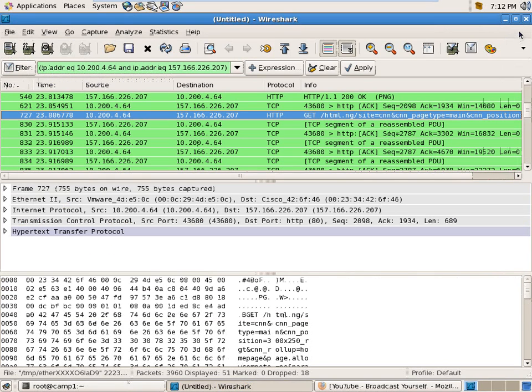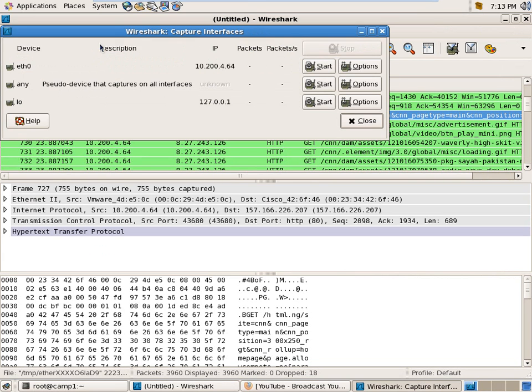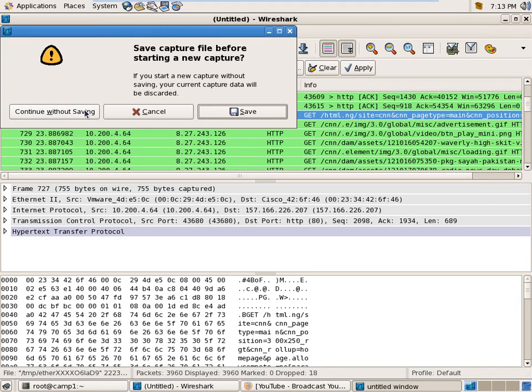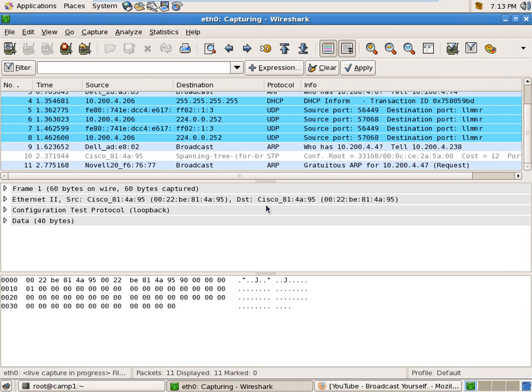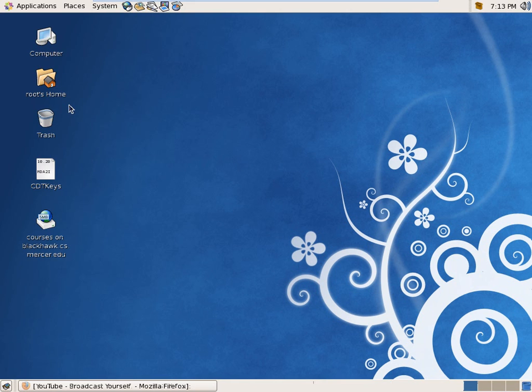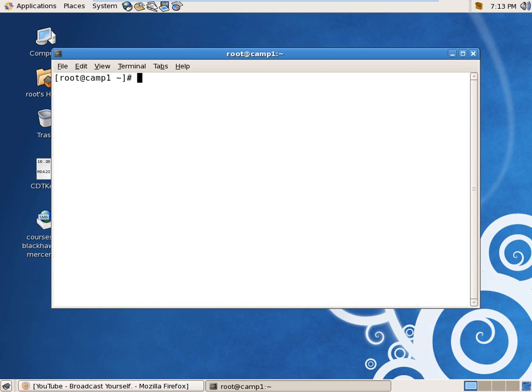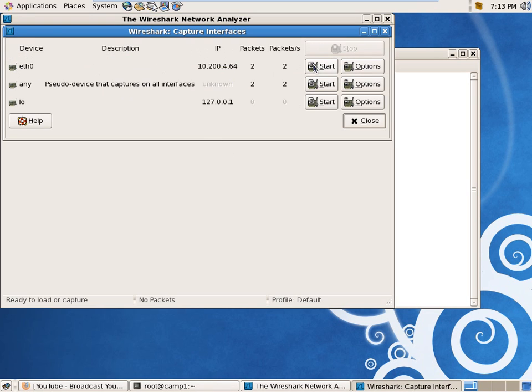Alright, so now what we're going to do is I'm going to show you something else. I'm going to clear this and I'm going to go to Capture, Interfaces, and we're going to start another capture. And we'll continue without saving this current capture. Alright. And what I want you guys to do, just go to Capture Interfaces, and on Ethernet 0 just click Start.